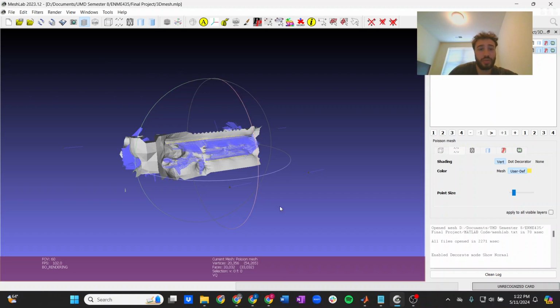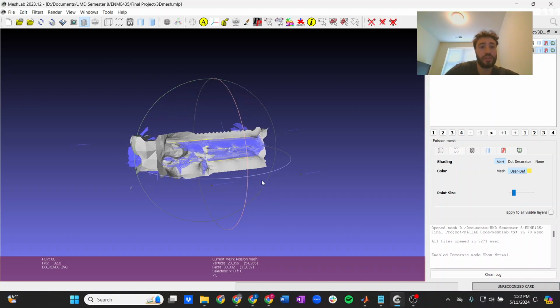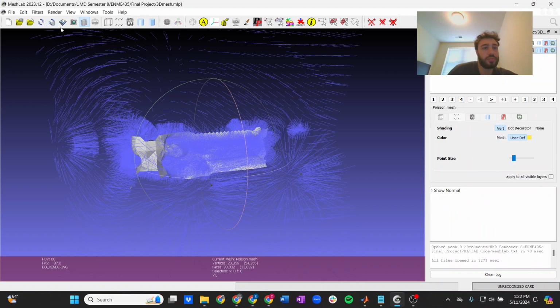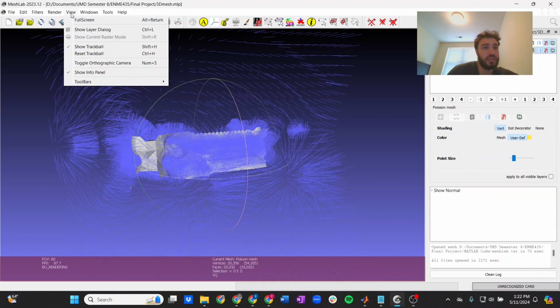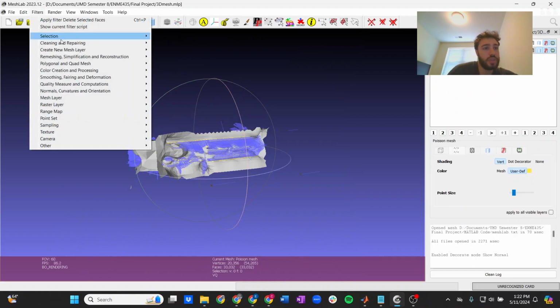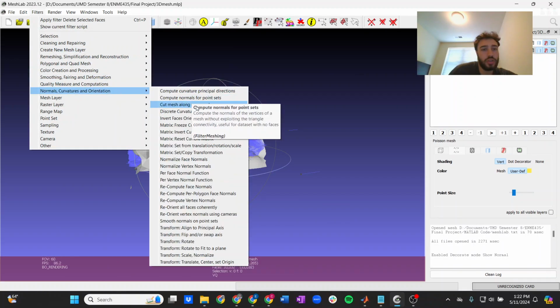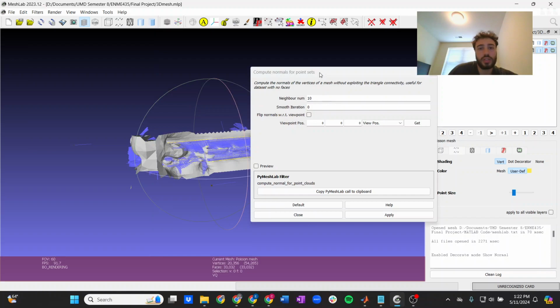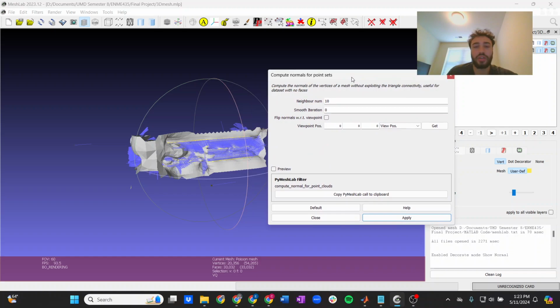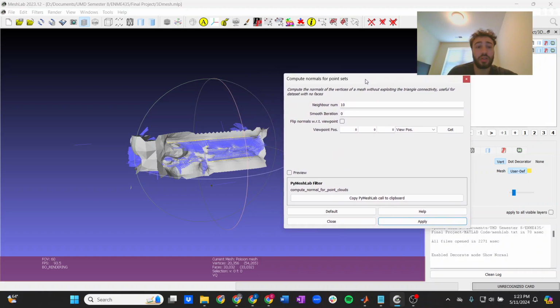First, I imported my combined text file, meshlab.txt. I then rendered, show normal. I filtered, under filter, and computed normal for point sets. The 10 was the default, and this did not produce a very accurate set of arrows.